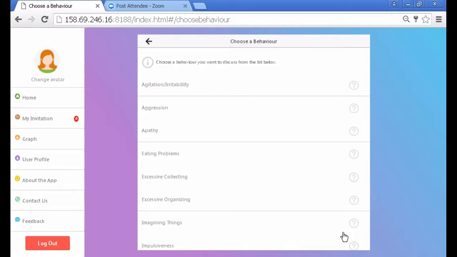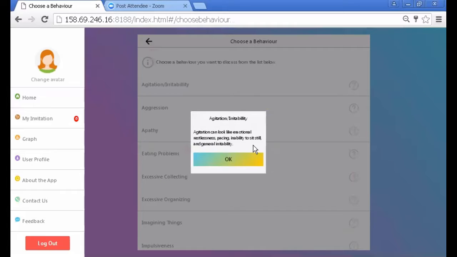Here you see a list of behavior symptoms that are common in dementia. If you're not sure what a certain symptom means, you can click on the question mark icon beside it to read more about it.